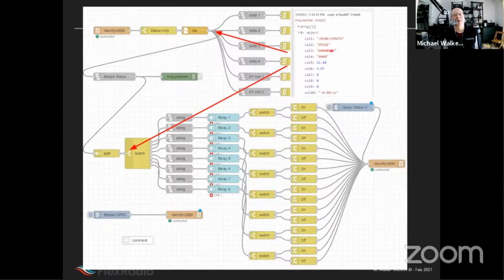These 8 bits are for what status the relays are in. The next one is whether any digital inputs are high or low. Then we get my voltages. So I just got wires jumpered across to the 12-volt line and over to the 5-volt line. And then I think this is a checksum, right? So you get the idea.